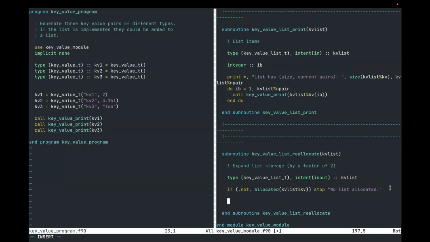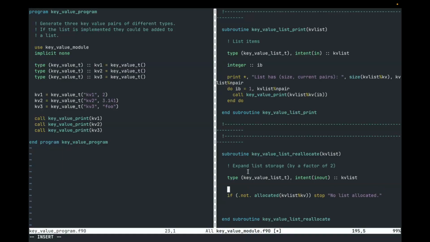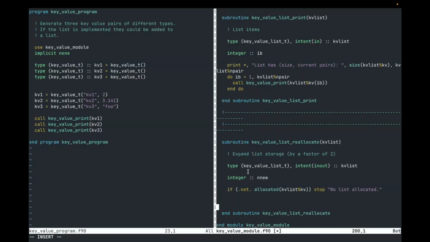But what we need to do, we have our KV list, and we're going to double its size. We're going to make it twice as big. And for that, we need a temporary list. So let's first of all create an integer, which is going to be nu, and that's the new size of it. This is going to be how big we want it to be. Nu, and we'll say that this is going to be equal to 2 times the size of KV list percentage KV.